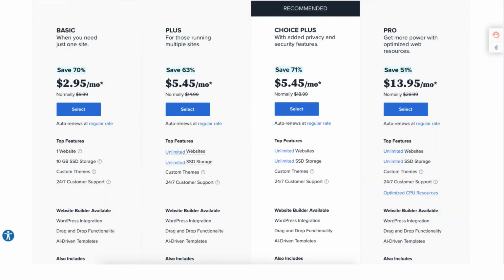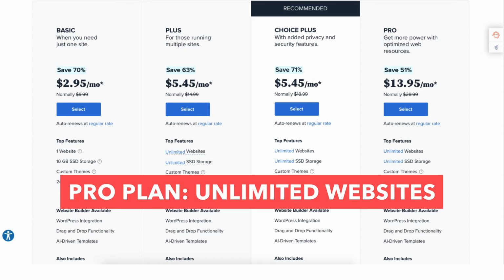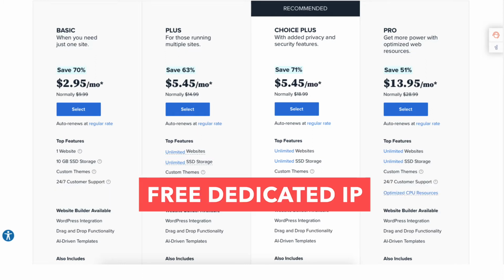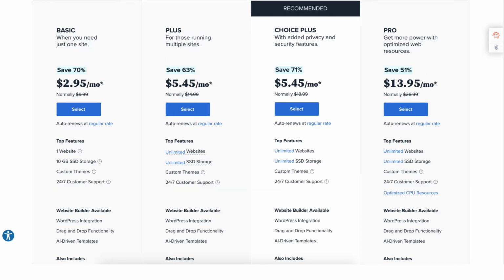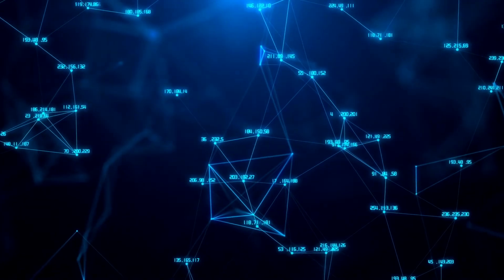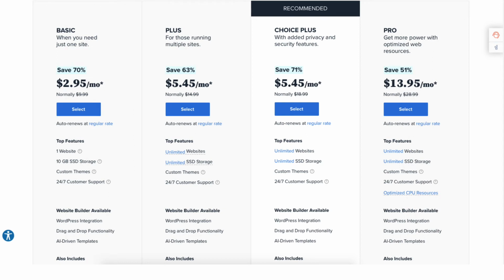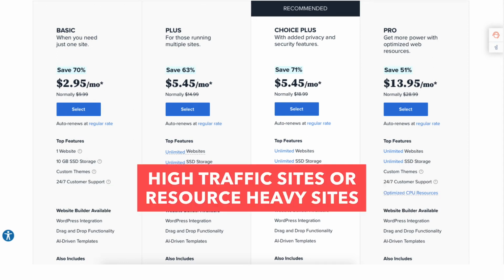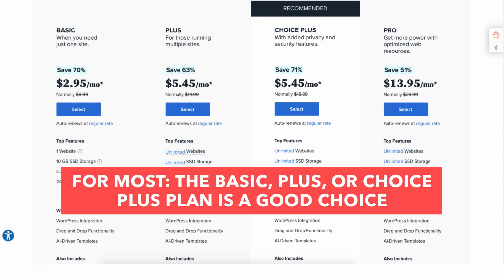The Pro plan comes with unlimited websites and includes domain privacy, free automated backups for a year, and includes a free dedicated IP. With the dedicated IP, instead of your site sharing the same IP address with others, you'll have your own IP. The Pro plan also comes with optimized CPU resources, which is good for high traffic sites or complex resource heavy sites. For most, the Basic, Plus, or Choice Plus plan is what you want to choose from.